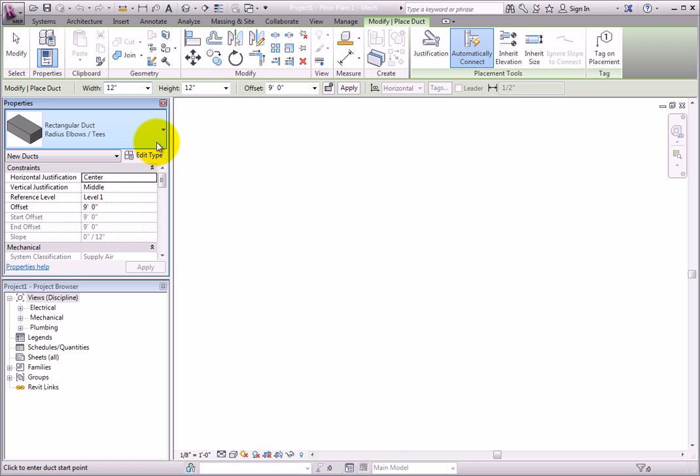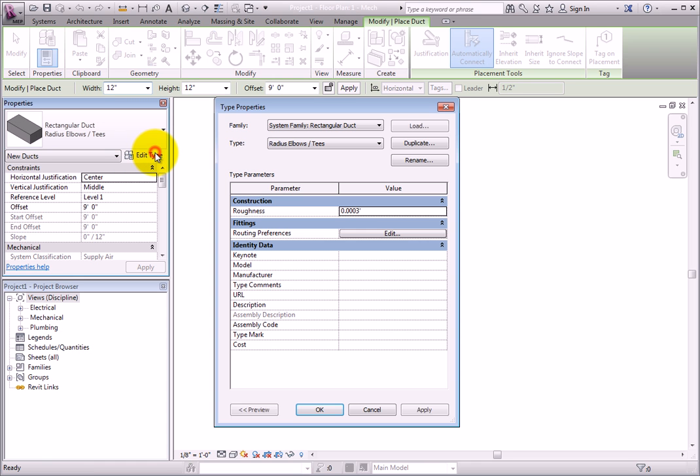I'll click Edit Type in the Properties palette to open the Type Properties dialog. Looking in the Family drop-down, you can see that ducts are a system family. When I expand the drop-down, you can see that there are actually 3 system families for ducts: oval duct, rectangular duct, and round duct. System families cannot be created or deleted. However, you can create as many family types as needed for each system family.